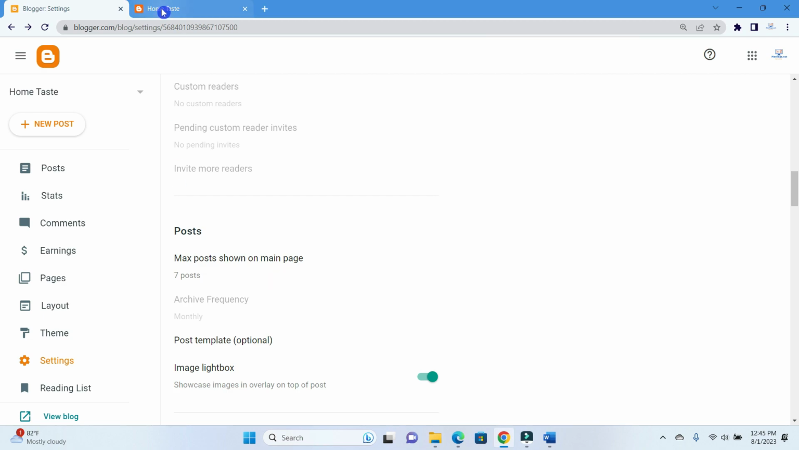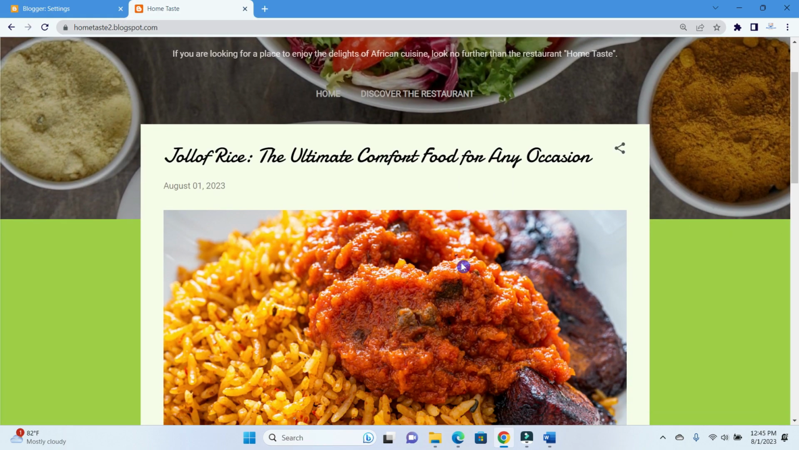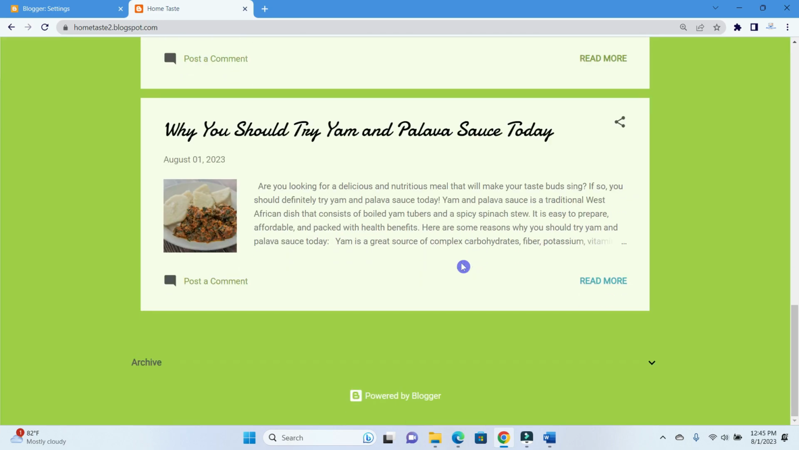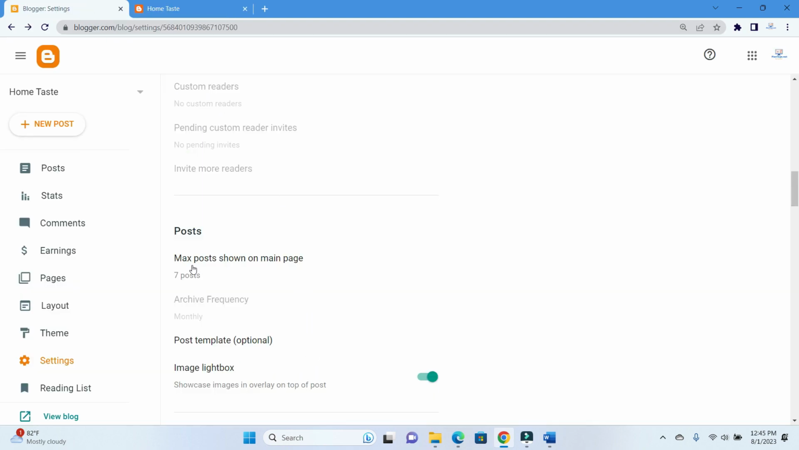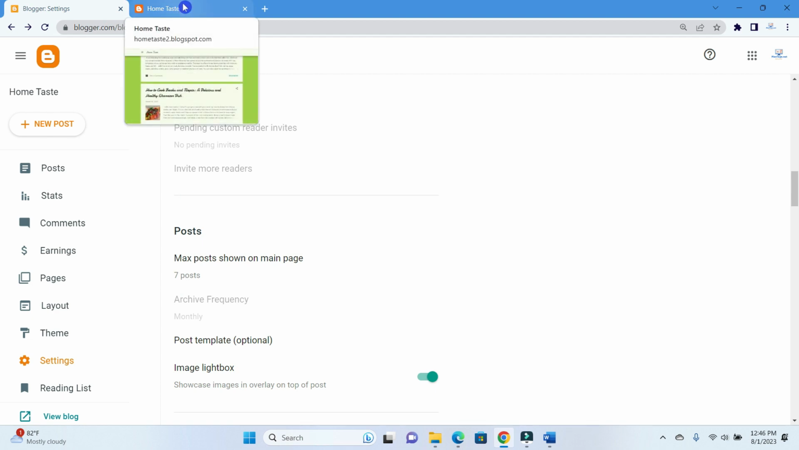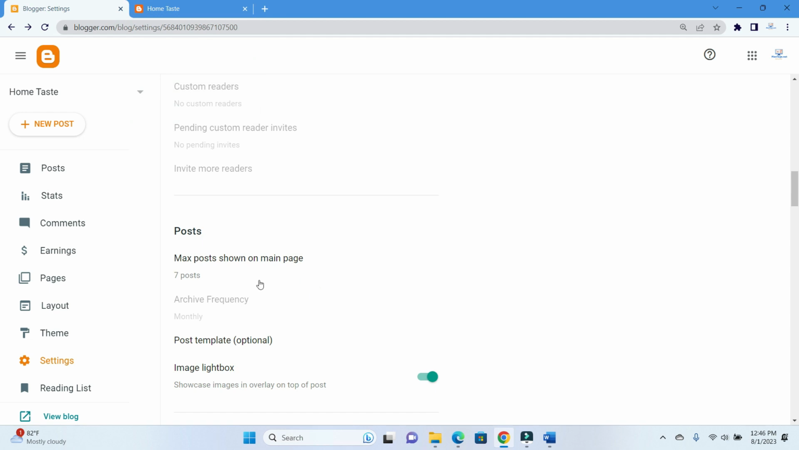So let me go back there and you see more. You see here we made 3 posts, and all 3 of them are here. So that's what we're talking about. By default, it's been set to 7, so you can have 7 posts that will show there. That doesn't mean if you make 10 posts, the other 3 will not exist. No, they will be on your blog, except that they will not be showing on the main page. That is pretty much it.